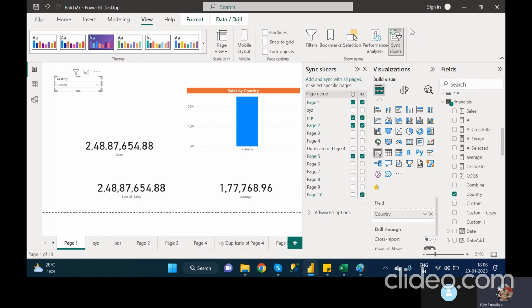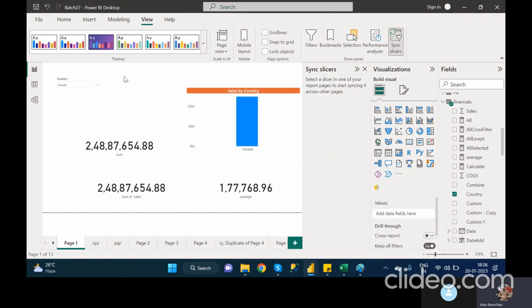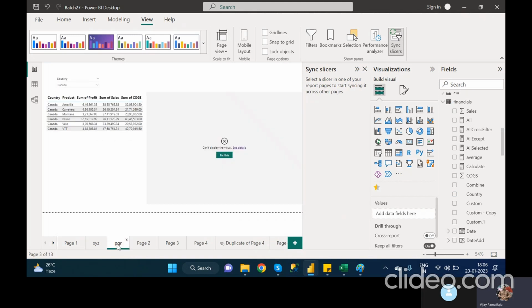For this, you have to click on sync slicers, and by default it shows empty. At that time you have to select the slicer visual. Then automatically, whichever pages are there, this visible column shows. In whichever pages you want to sync, you need to check the boxes. Then see what will happen. The value you selected, Canada. When you go to PQR, see, the Canada value is automatically selected.